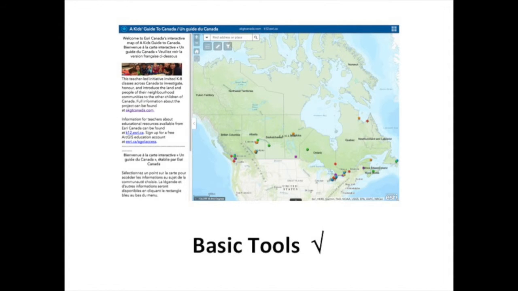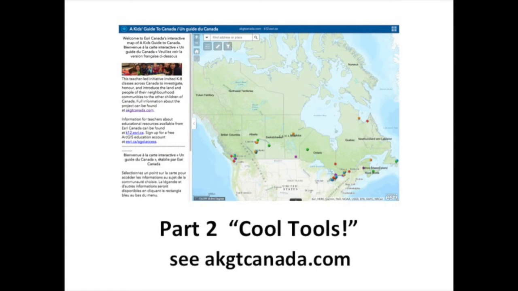Now you know all of the basic steps you need to know to read the Kids Guide to Canada interactive map effectively. We hope you have a lot of fun exploring the map and learning about all kinds of communities across the vast landscape that is called Canada. You can also learn some very fun, fabulous, and fantastic things from the map by learning how to use some of the more advanced tools. Check out Reading the Map Using Cool Tools on the Kids Guide website.